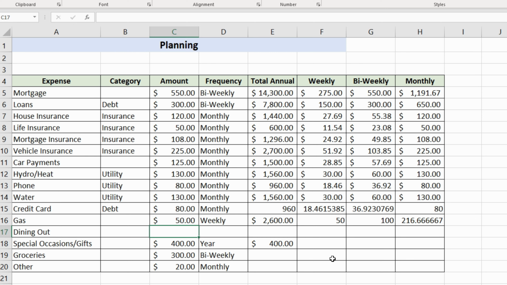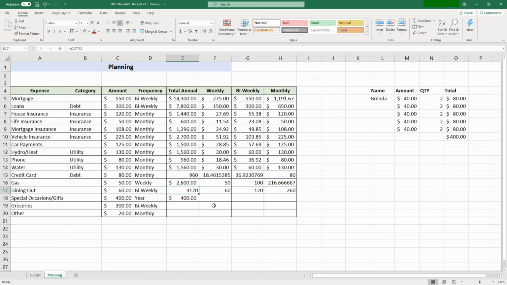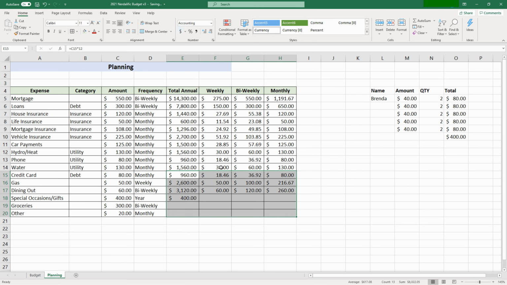So let's say for a household of 2 people, we only spend $60 bi-weekly. That's 2 cheap dinners out or 1 average dinner out. You can always change this later on. Of course, this is our bi-weekly formula. So this is not right.